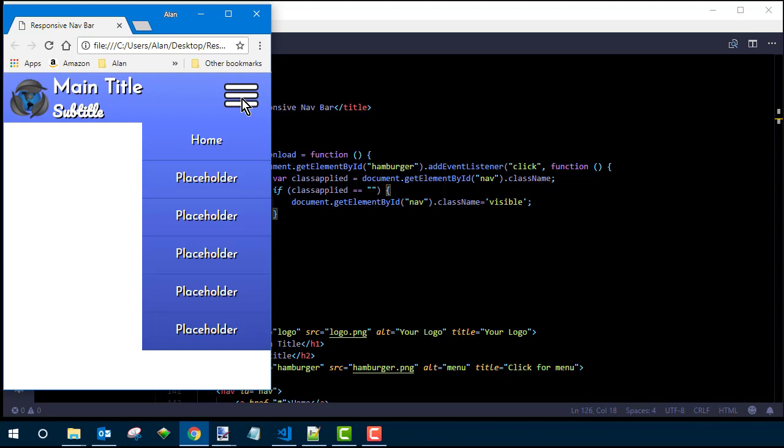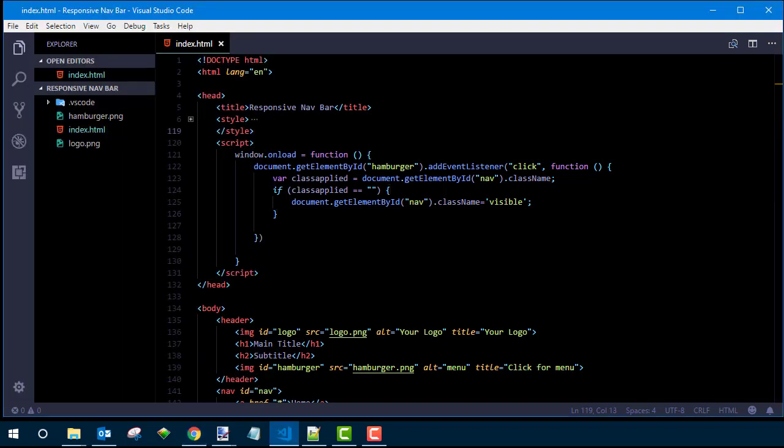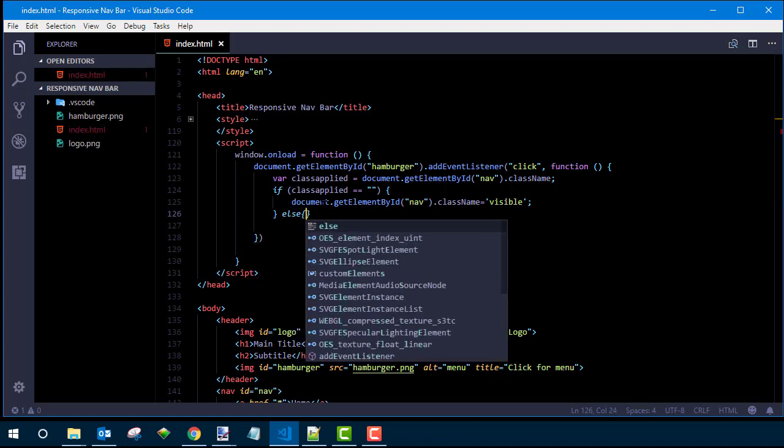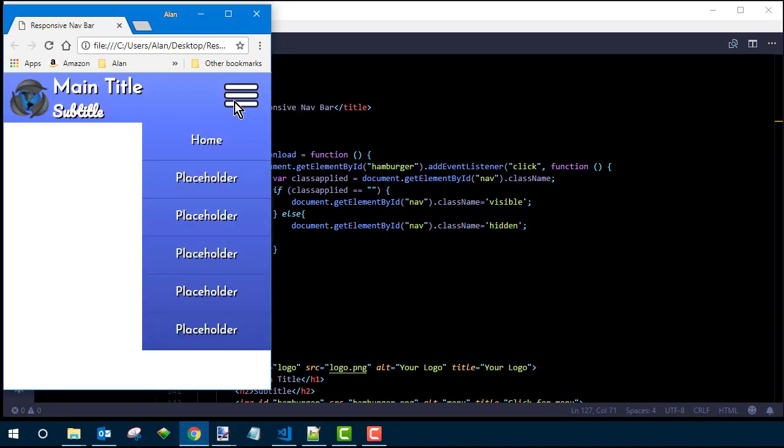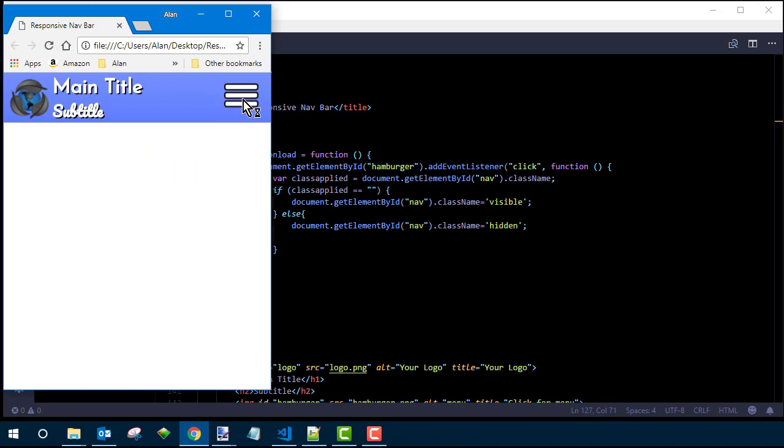Now when I click on that some more, it does nothing because we haven't done anything else. But we can come down here and say else, if it wasn't nothing, then it was something, so make it hidden. Okay, let's see what that does. We have to go back into the browser and reload the page. I'm trying to jump the gun there. All right, click it, visible. Click it again, it goes invisible. But subsequent clicks aren't doing anything.